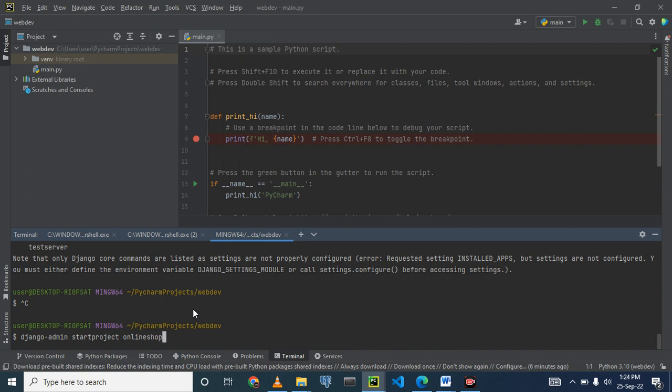Let's say online shop. And when you do that and you click enter, this project is not going to be in the current folder. It will duplicate itself, but that is not a good standard through which we practice coding. The best practice is making our code DRY.